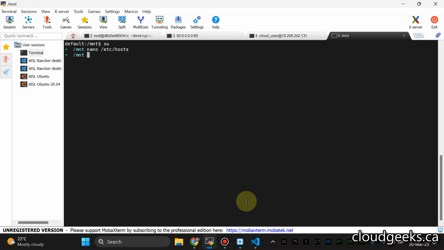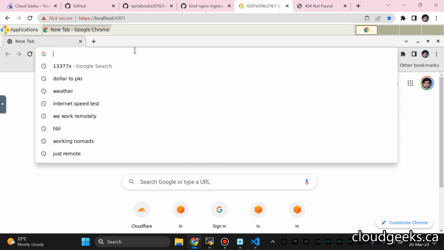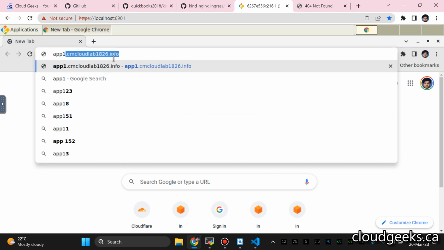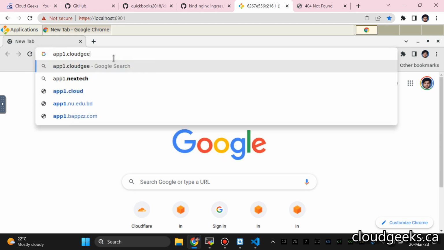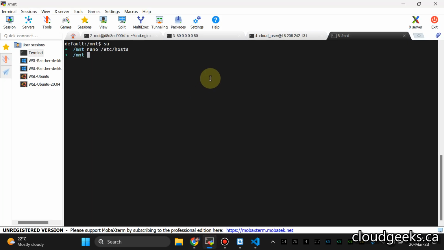So as I discussed, this is the browser inside our container. I'm going to simply do app1.cloudgeeks.ca. So you see this application is perfectly working, and this is the app which we have actually requested. This is one example, and the second I'm going to give with app2, and we are going to use a different image. So okay, let's do that.